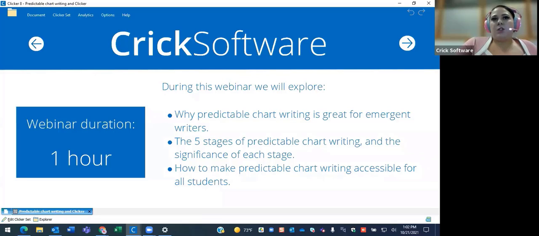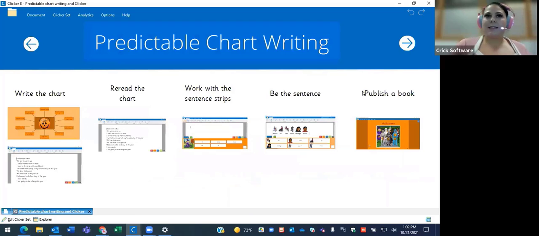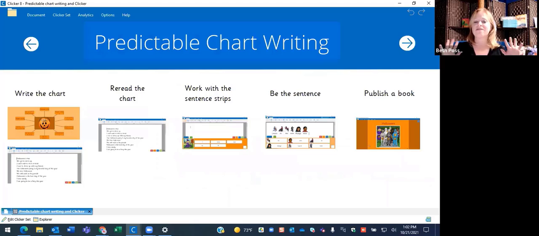So, Beth, do you think it would be a good idea to start with what predictable chart writing is and who it benefits? Yep, definitely. So there are 5 major components to predictable chart writing. The first is to write the chart. Well, let me back up just a second and talk a little bit about some features of predictable chart writing and why it's so important, actually. I'm going to say what the different components of predictable chart writing are, and then I'm going to review.